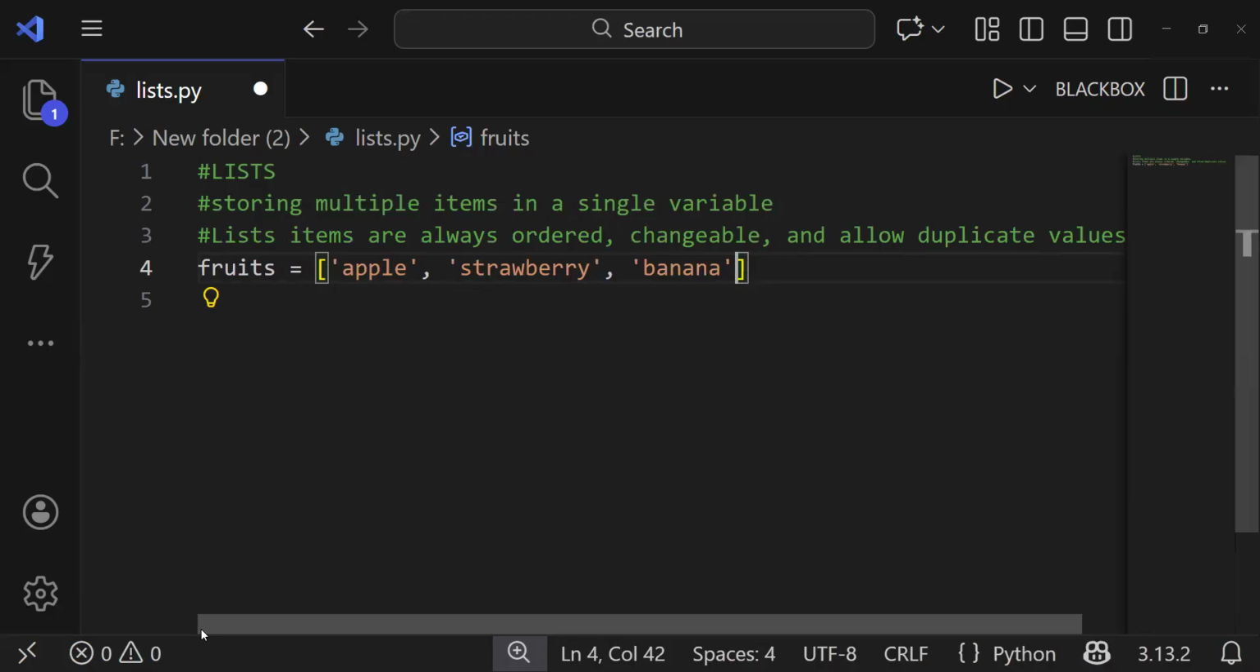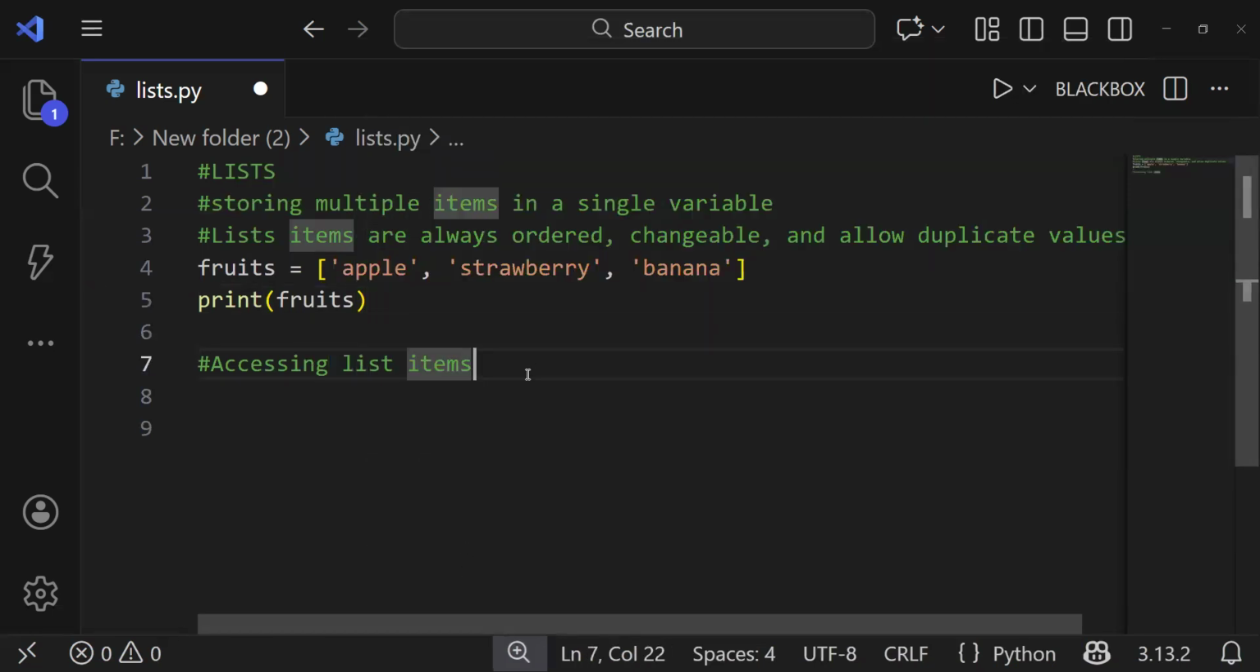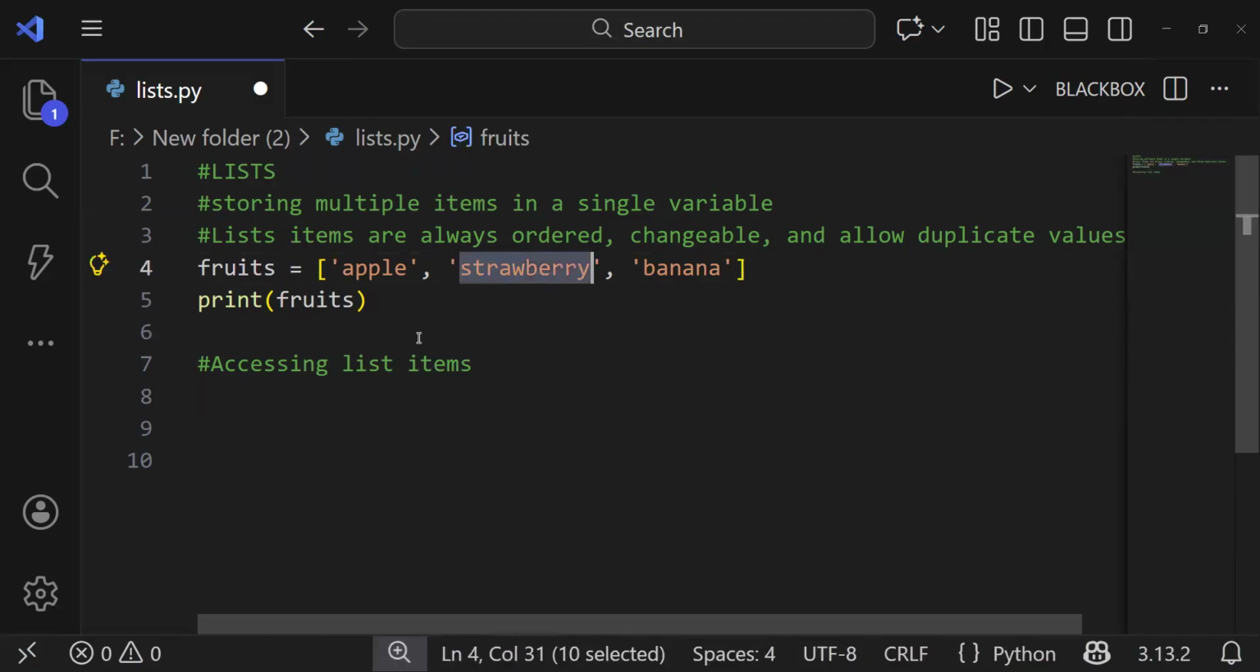So let's talk about accessing list items. All right. So how do we access the list items? Okay, I didn't print this out. So let's print it and now access. Let's say I want to access strawberry.